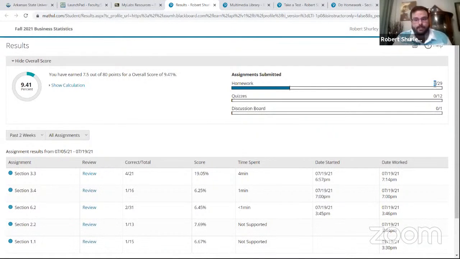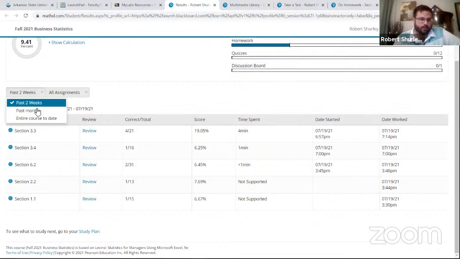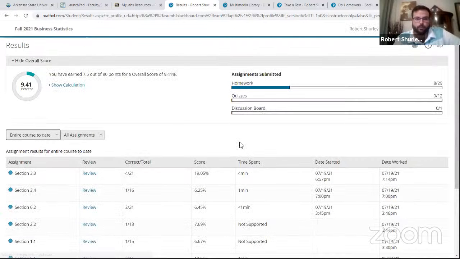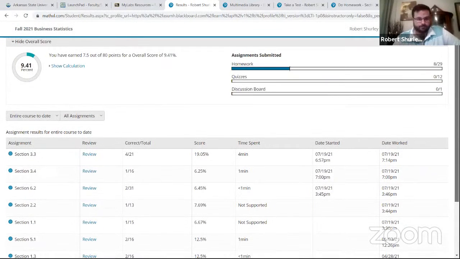So it's saying that I've attempted 8. Now, of those 8, you can see I'm not doing so hot. 4 out of 21, 1 question here, 2 here, 1 and 1. So this gives you your progress on all your assignments. Now, this is for only the past 2 weeks, but you can do the entire course if you want. And it's the same because I haven't played around in it for that long.